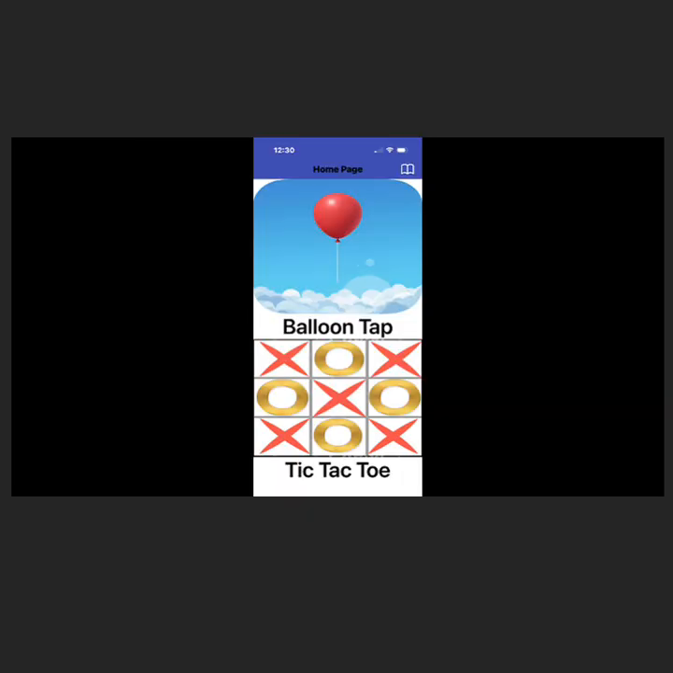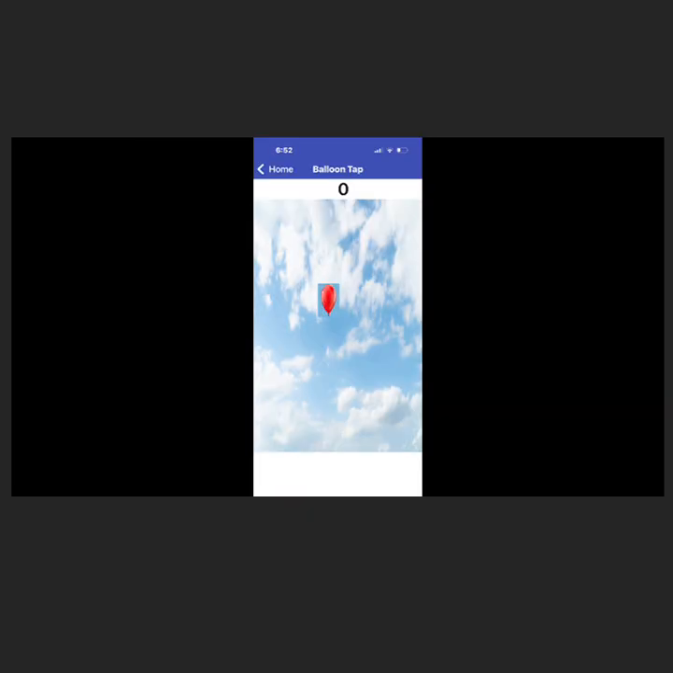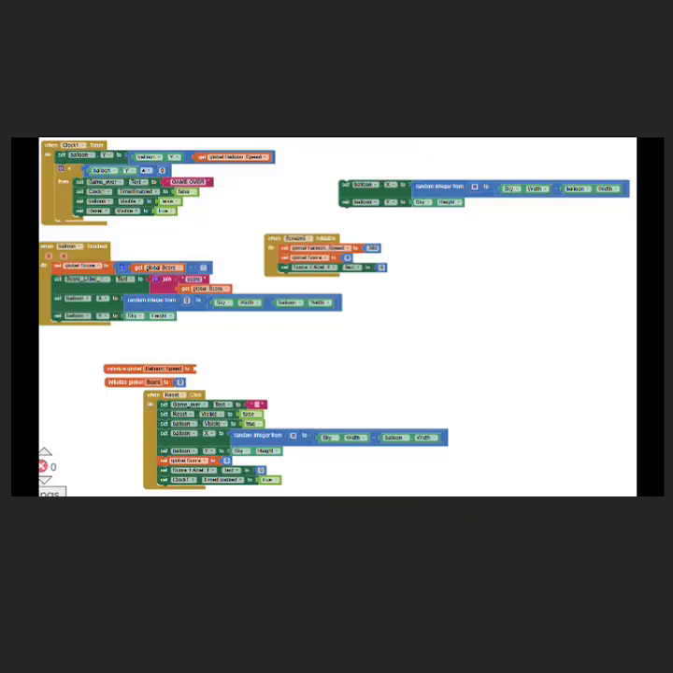Our second game is Balloon Tap. Balloon Tap is an upward movement reaction game. The goal is to tap the balloon before it reaches the top of the screen. This game includes a score label at the top, a balloon sprite that rises upward across the screen, a sky background image, and a reset button that shows up when the game ends.